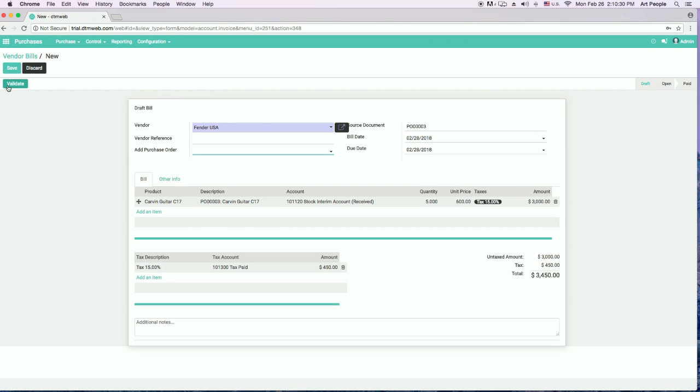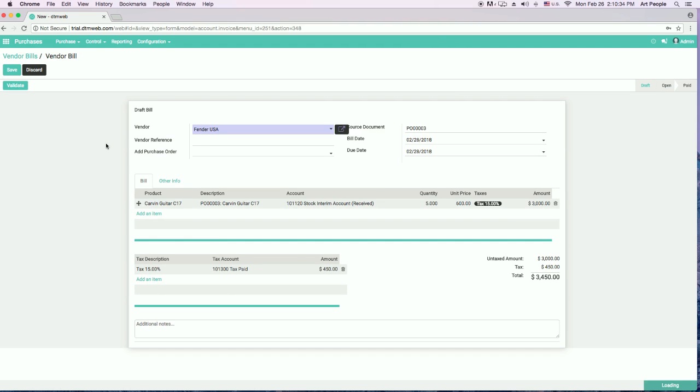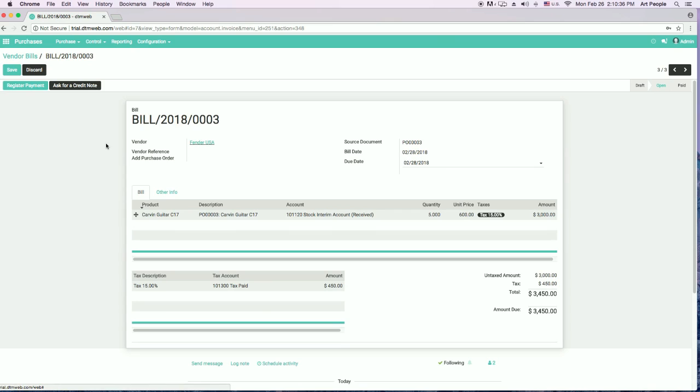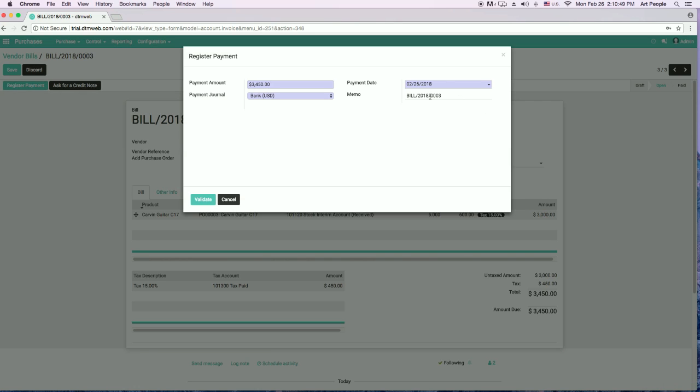It's pretty straightforward. So the next thing you have to do is just click on validate. If you're paying the bill, you can always put your reference number in the source document so that your hard copies and your soft copies are aligned in the same way. So if you click on register payment, which basically means that you have already paid the bill, it basically asks you the memo number that you have paid the bill for.